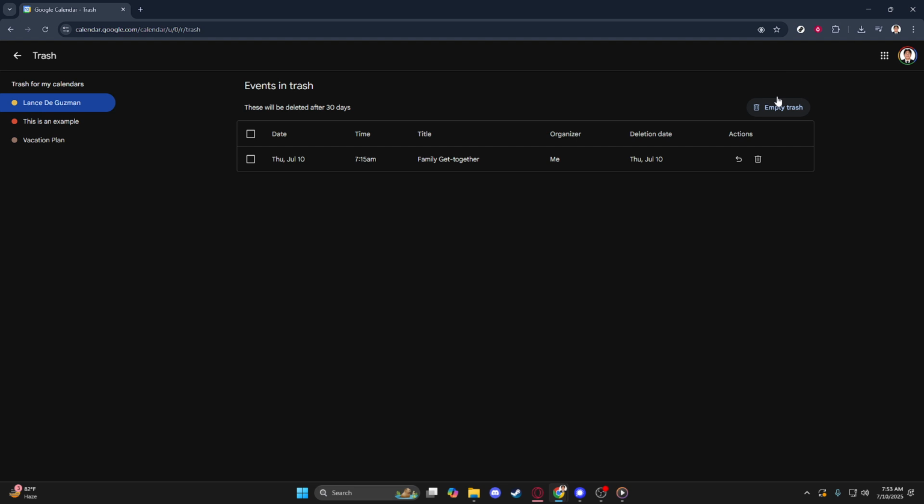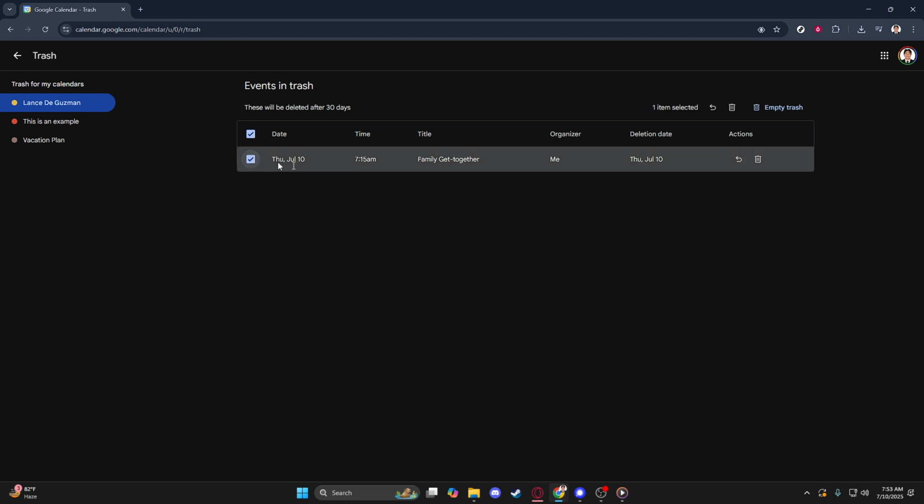Now that you've entered the trash section, you'll notice a list of all your recently deleted events. It's like a safety net for the forgetful among us. Scroll through and find the deleted family get-together event or whichever event you removed earlier. You'll see a small checkbox next to each event listing. Check the box of the event you'd like to restore. This ensures you've selected the correct one.